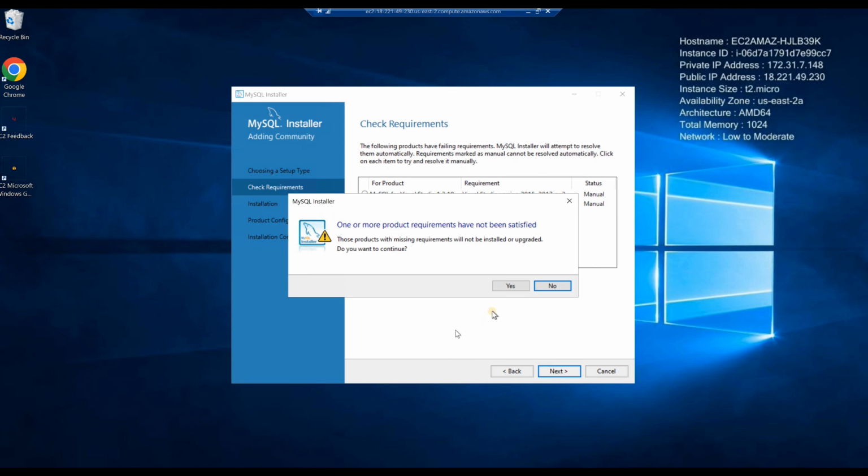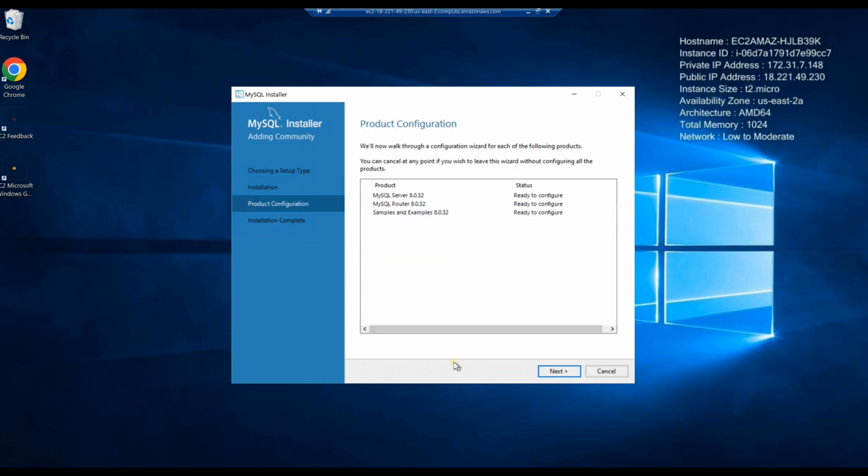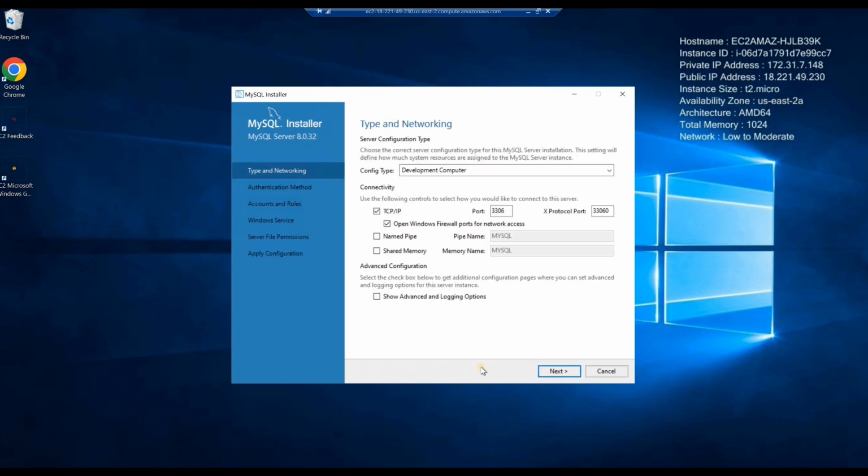Click Yes in the next dialog box. On the installation screen, click Execute. Wait for all products to complete installation. After installation is completed for all products, click Next. On the next screen, click Next. Select Defaults and click Next.